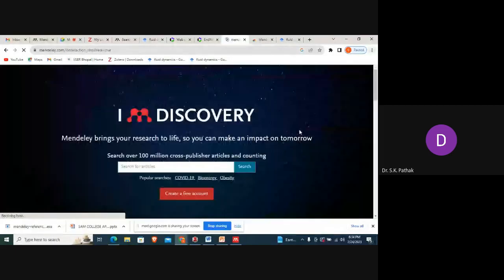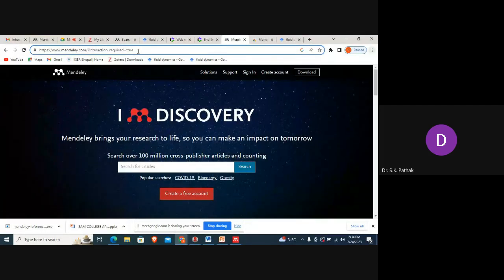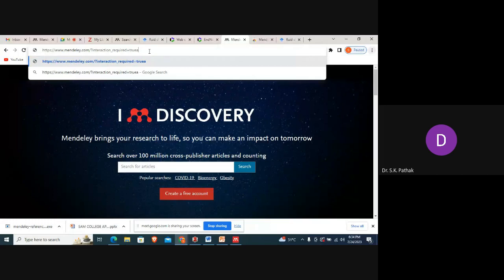Now what I will do, Mendeley.com, right? Or I go to Google, and here in Google I say Mendeley. Once you say Mendeley, Mendeley.com will come. Okay, I am clear up to here. So you all have to type Mendeley.com.